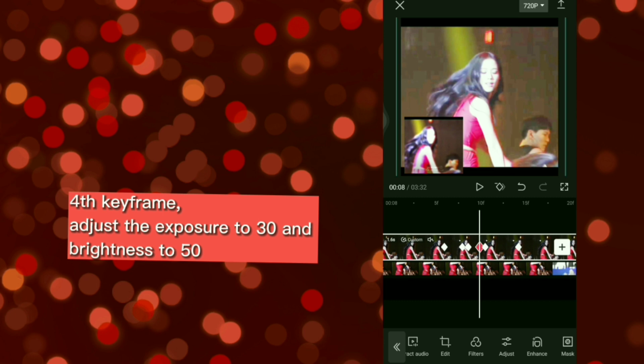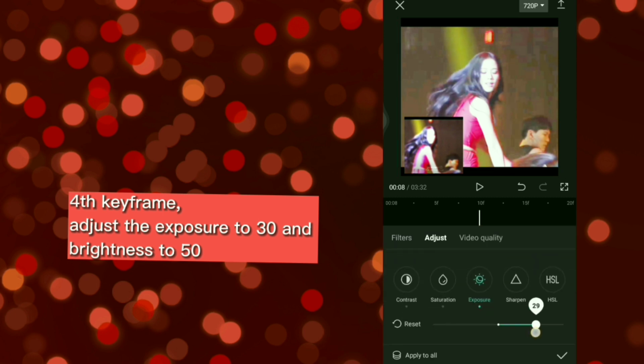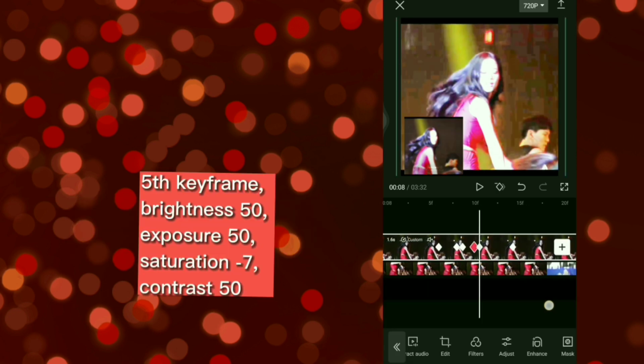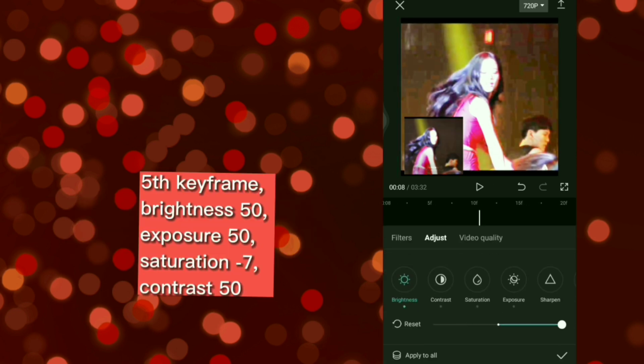Fourth keyframe, adjust the exposure to 30 and brightness to 50. Fifth keyframe, brightness 50, exposure 50, saturation -7, contrast 50.